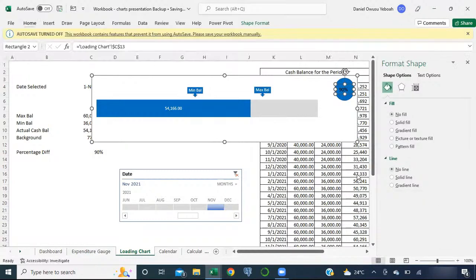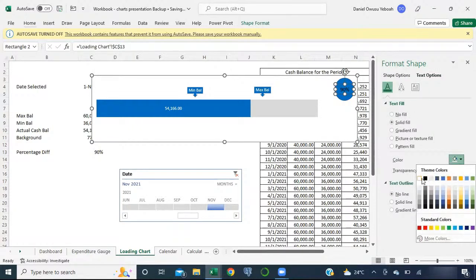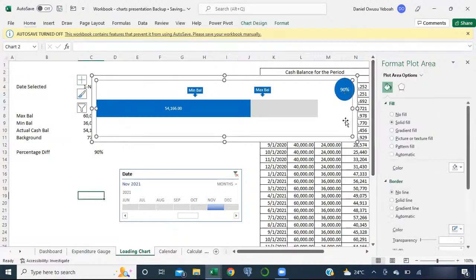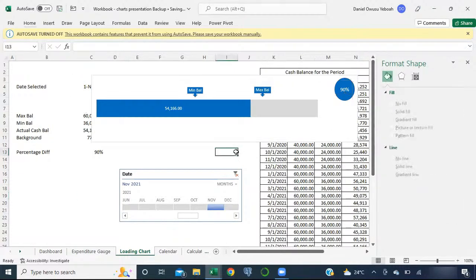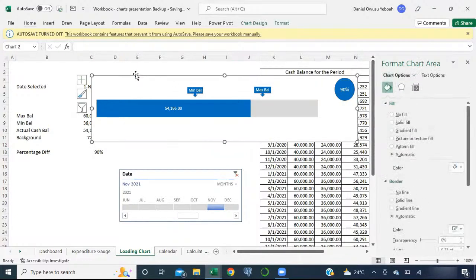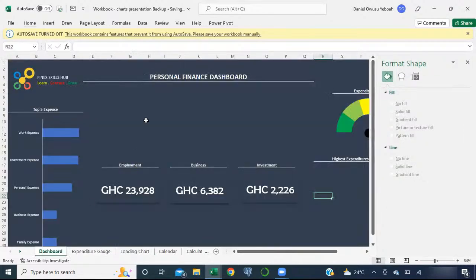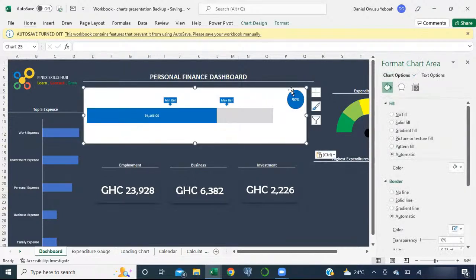Okay, and I'm going to change the text to white font. So that gives me something like this. All right. Okay, so once that is done, I can cut this as my second chart, take it to my dashboard, select here and paste this.